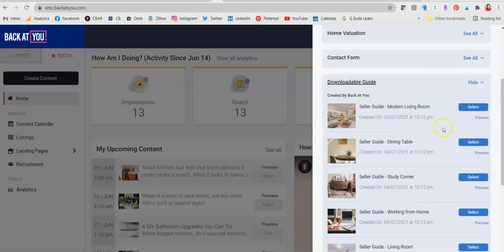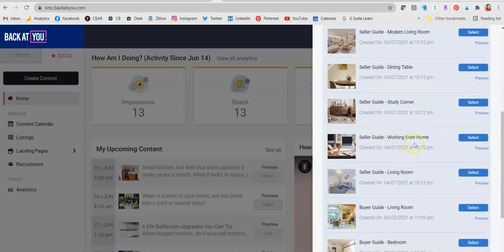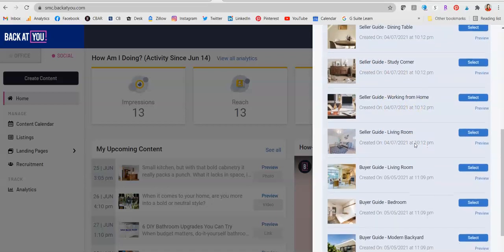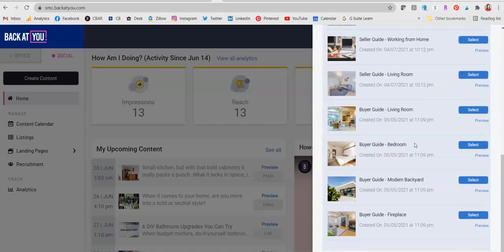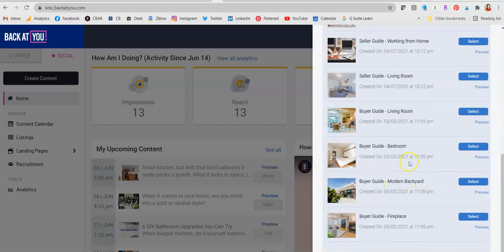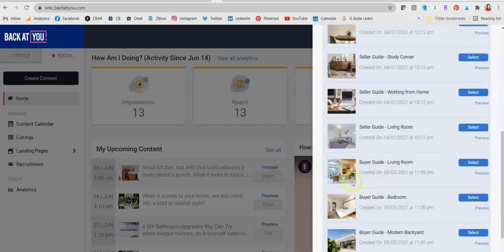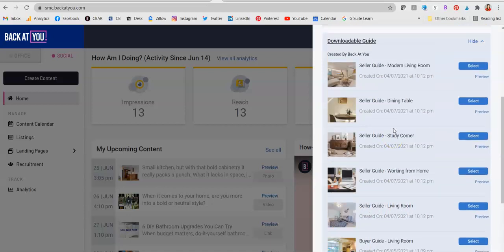Okay. So you could do seller guide, modern living room, dining room table, study corner, working from home. That might be really good right now, right? With COVID, a lot more people are working from home. And so you could do the buyer guide as well. Okay. And once again, they're different images. So what would resonate more with your sphere of influence? I know here in like middle Georgia, this modern backyard isn't something we would see very often. So it would feel out of place. So I would assume that most people in middle Georgia might not choose that one, but you might choose this living room one. Okay. So, but it's completely up to you. Just understand that there's only two sets of content. There's a seller guide and the buyer guide, and all the different options really are just the images being different.